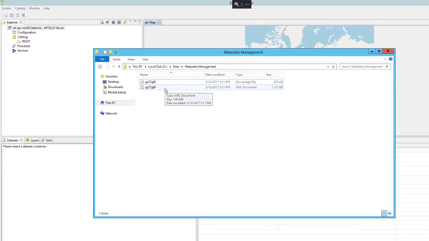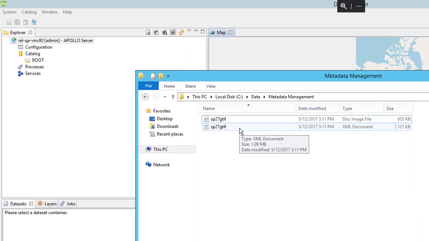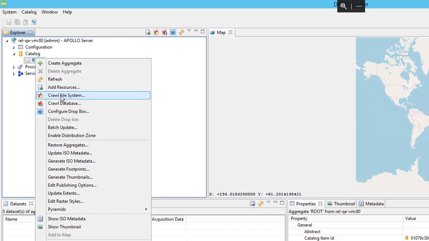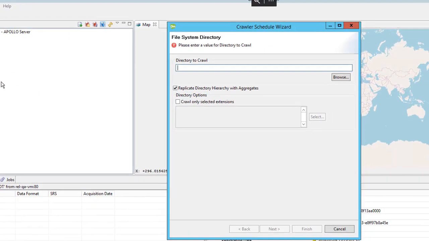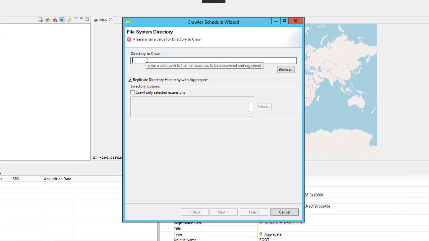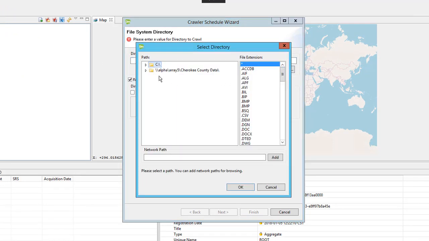So let's initiate a crawl of this data within Data Manager by placing it under the root aggregate. We will select the crawl file system. Then from here we can either type the directory or make use of the browse button to locate the folder containing our data.